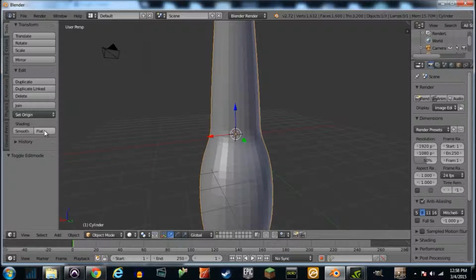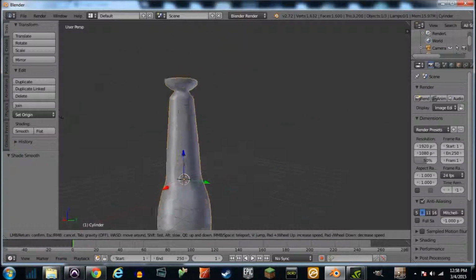You see over here, it's set to flat. Now certain things need to be flat, but we need this thing to be smooth. So we'll smoothen it out. And now we have a vase.